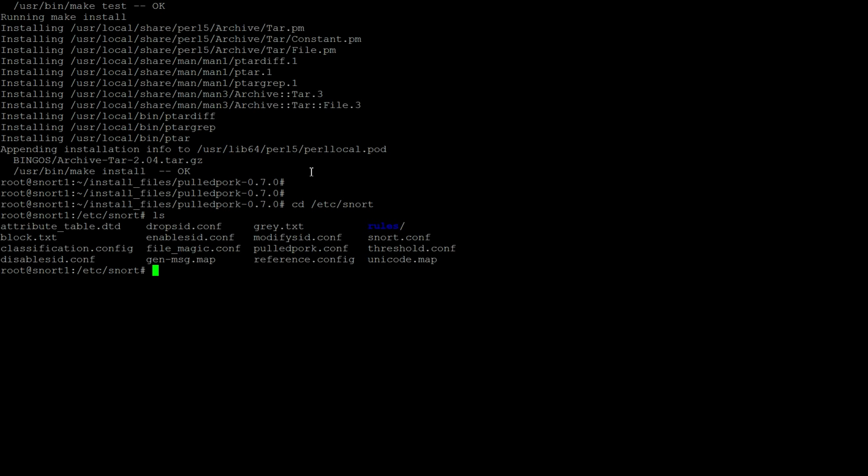For instance, if you write your own rule, it's probably just going to be a GID 1 rule. It's going to be a text rule. And these different PulledPork files get read when you run PulledPork. And let's say there's a rule that you want to have enabled that's not enabled by default. You would put that rule SID into enablesid.conf, and that would make sure that that rule gets enabled. Same thing for any rules that are enabled by default that you don't want to have enabled. You'd put them into disablesid, and that's how those files kind of work.